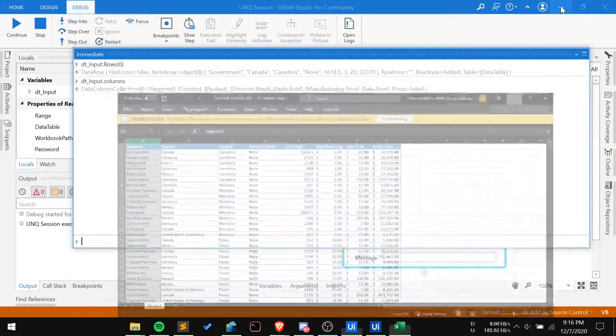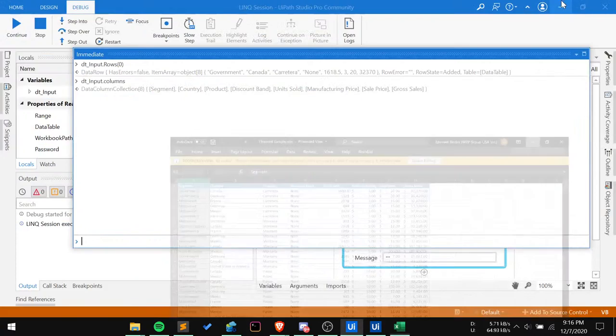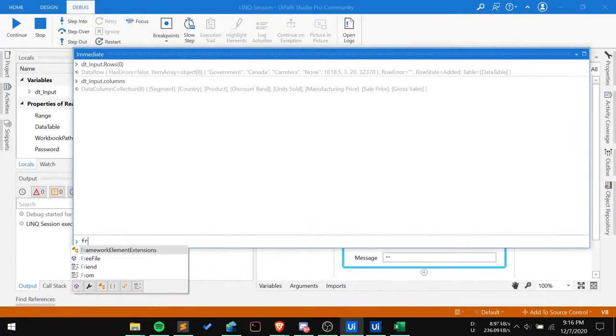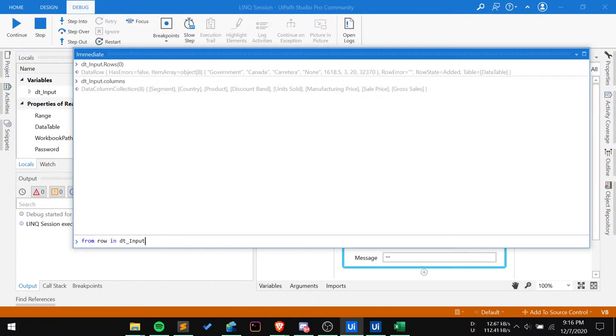In order to extract a unique list of segments, there are a number of ways of doing this within UiPath. But since we are dealing with LINQ queries today, since we are addressing that topic, let's focus on that. And I will tell you how to extract a particular column as a list using a LINQ query. So for that, I am going to say from row in dt input dot as enumerable.